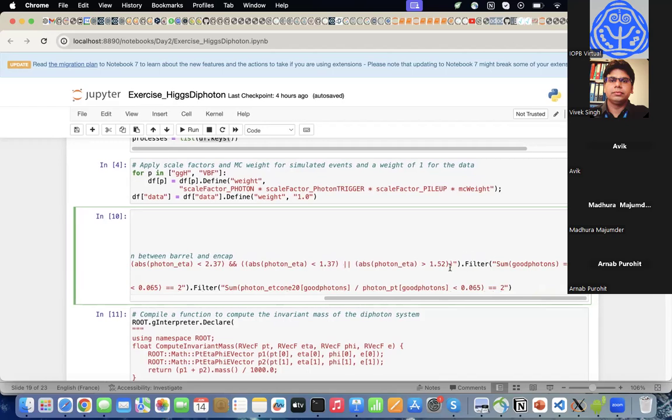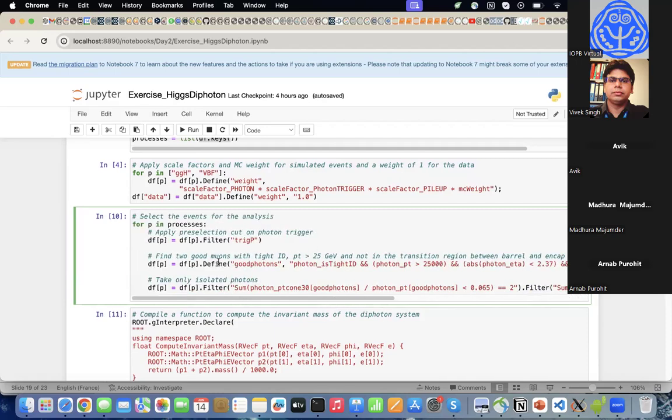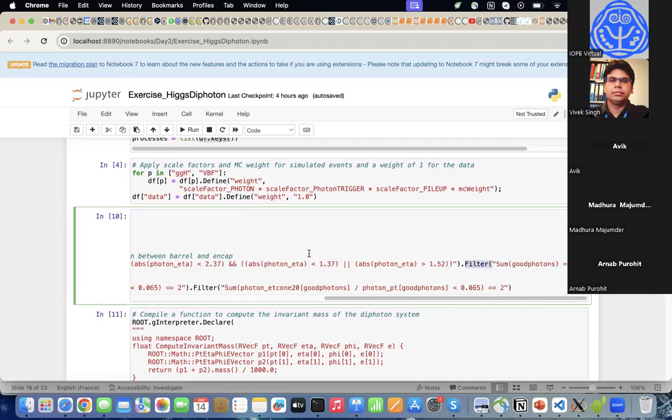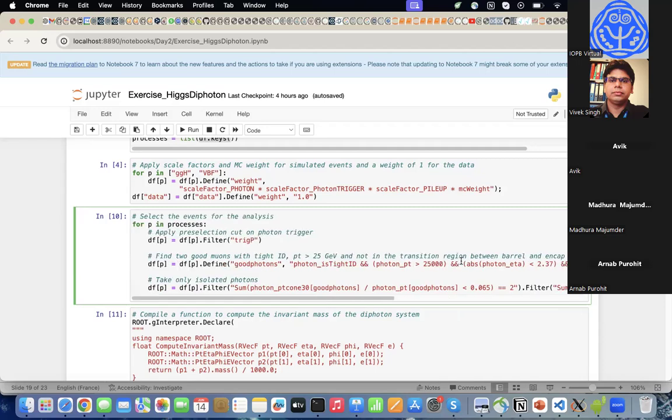At the end, there will be some events which pass this selection. And then on top of that you can apply some filter. As you can see, you are defining a variable called good photons. But after Define, you can append this filter function on top of the object that Define is going to return. Define is going to return another RDataFrame with the new column, these good photons.